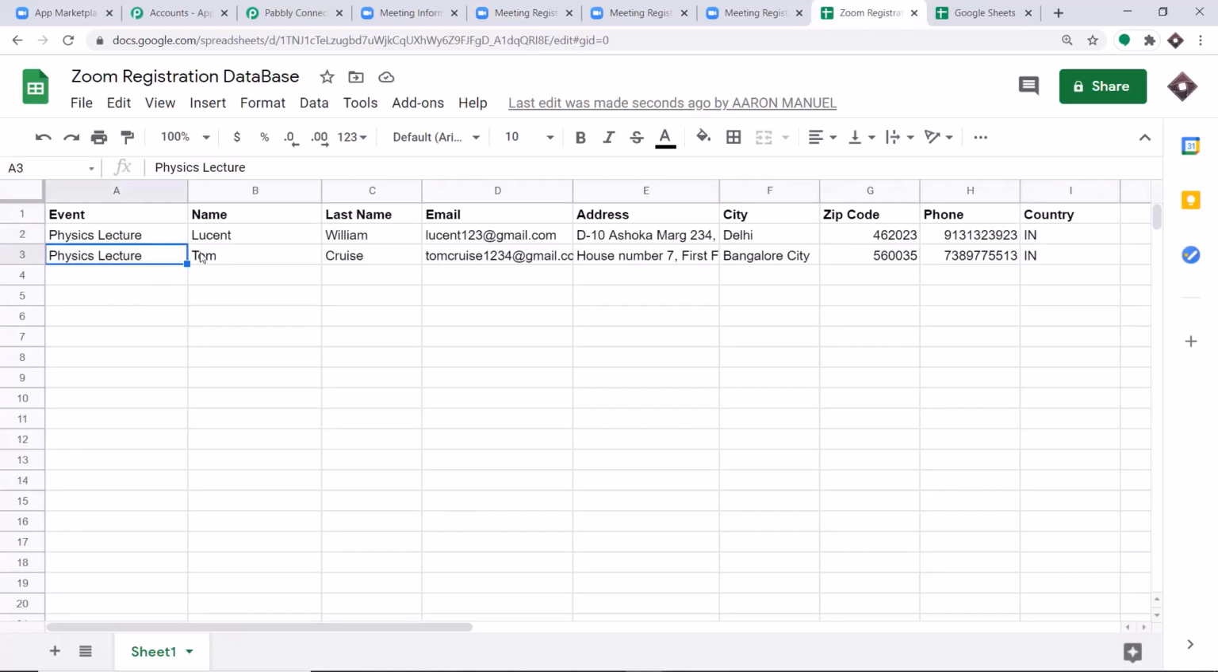So this is the event, physics lecture. The name is Tom, the last name is Cruise. This is the email, this is his address, this is the city he lives in, this is the zip code, this is the phone, and this is the country. Excellent. So our integration is working absolutely fine.